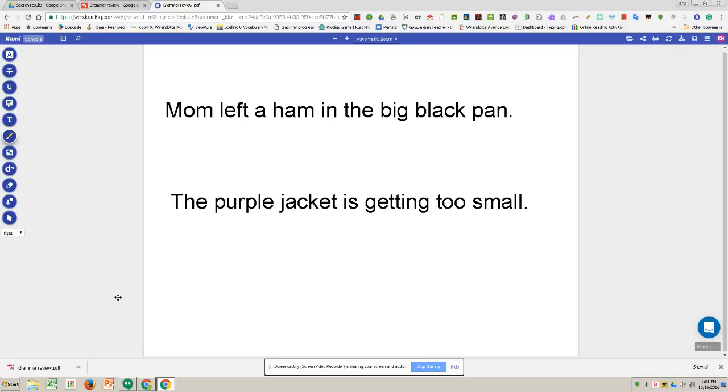So, the directions at the top of the page say label the parts of speech in the following sentences: circle the nouns, box adjectives and draw arrows to the nouns that they describe, and draw wiggly lines under the verbs. I'm going to give you some examples here with these two sentences I have on the screen, and then hopefully you can try a couple on your own for your grammar review homework.